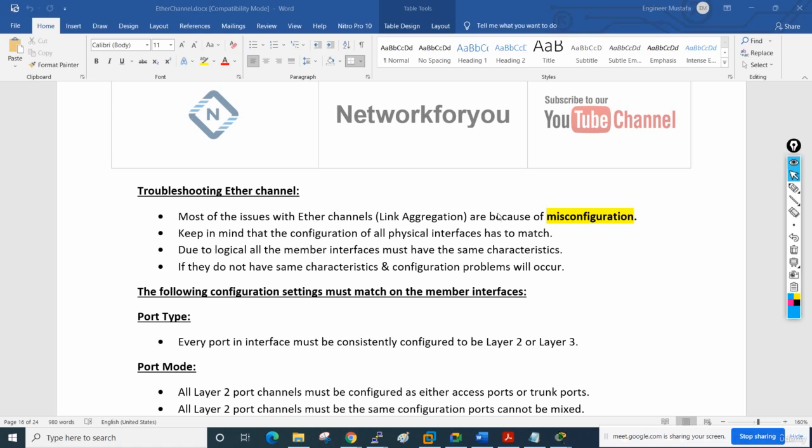Hello everyone. Now we are going for the troubleshooting part. Before going into that, we need to remember some points. Basically, what are the issues we are facing when we have the EtherChannel? Let me tell you those points.